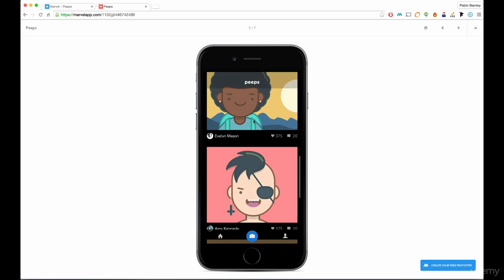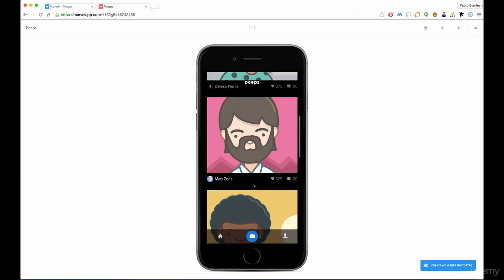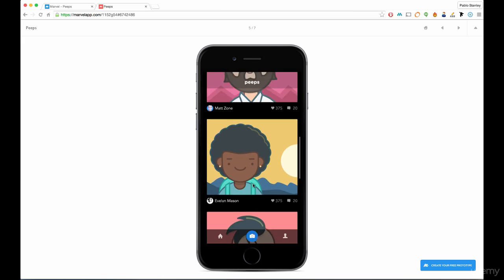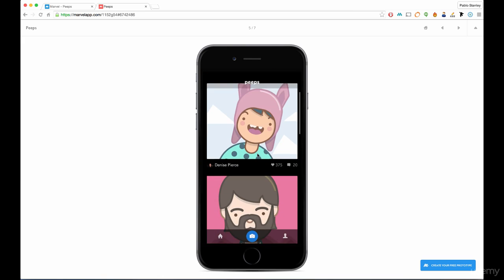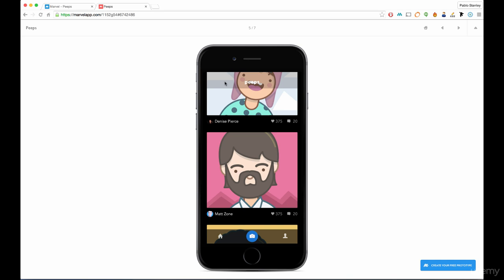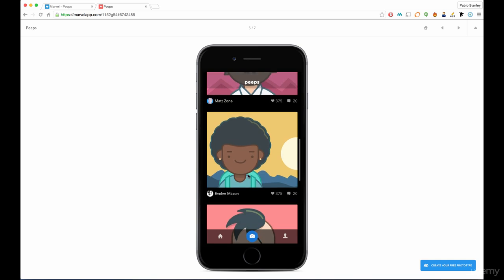As you can see, the header and the footer are fixed, as we created. I scroll through the content, but those things remain fixed. Another cool thing that you're probably noticing is that the headers are translucent. So you might be asking yourselves, how did we do that?